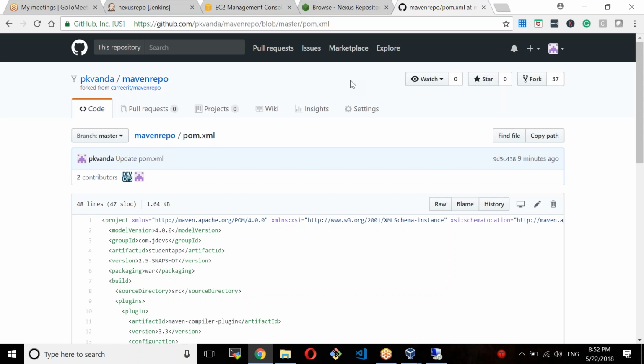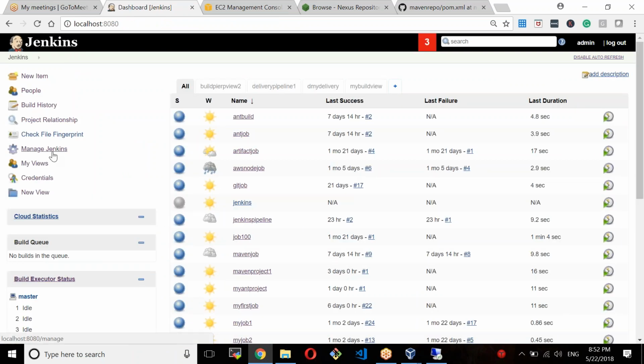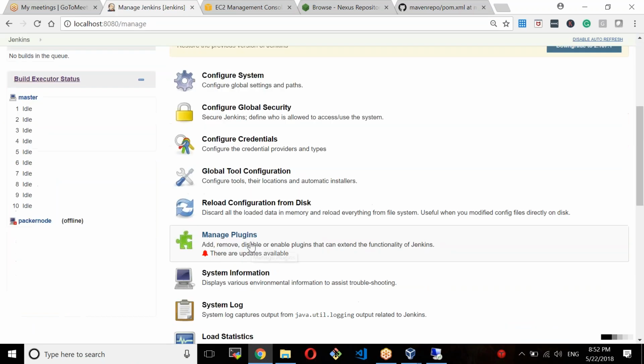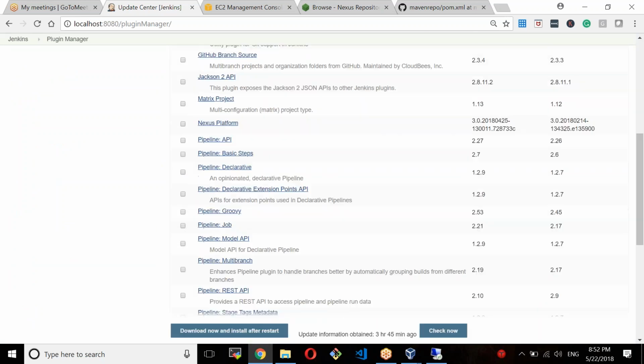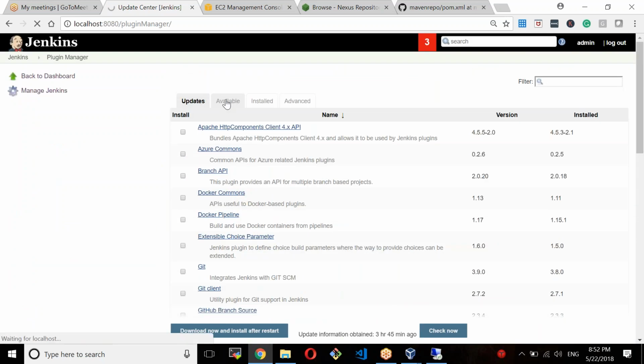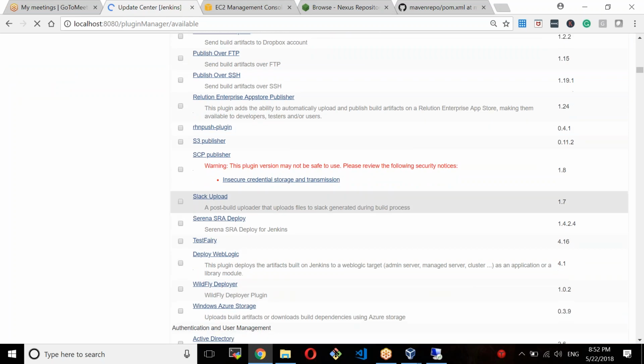This is about Jenkins. Jenkins is over. There are 700 plus plugins. If you go to manage Jenkins, manage plugins, you can see how many plugins there are. Each plugin is like a component.